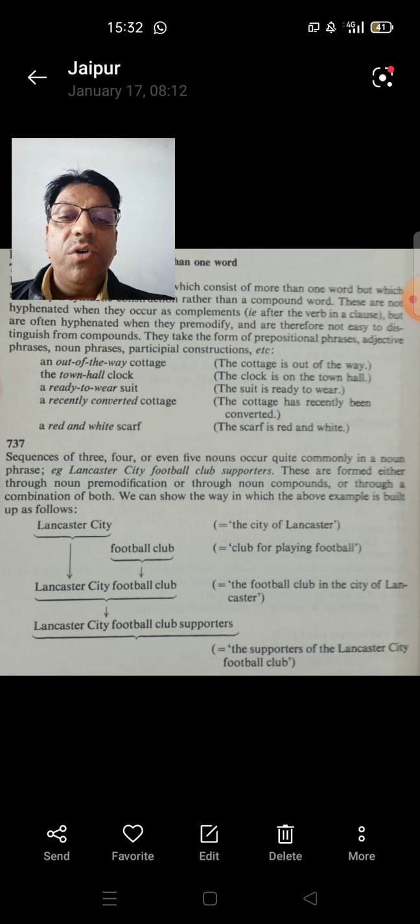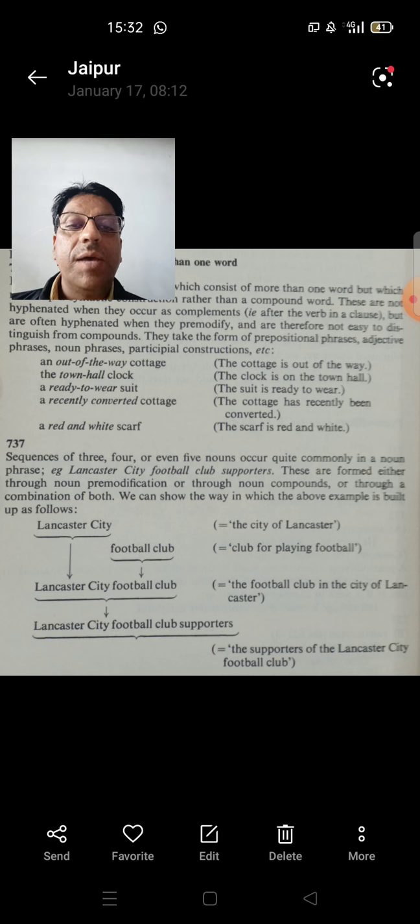Then the order of pre-modifiers, as you see in the second example, the Lancaster City Football Club supporters. Lancaster City, the city of Lancaster, Lancaster City Football Club, the football club in the city of Lancaster, and Lancaster City Football Club supporters, the supporters of Lancaster City Football Club.